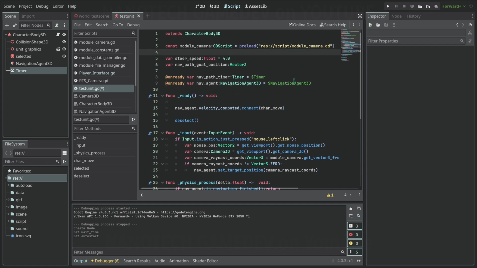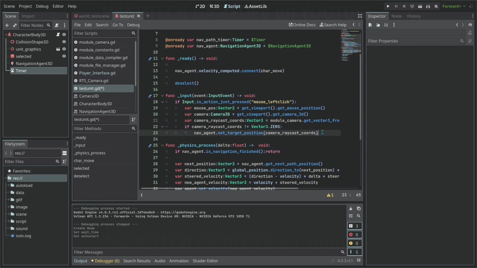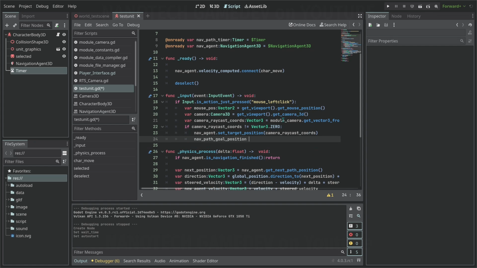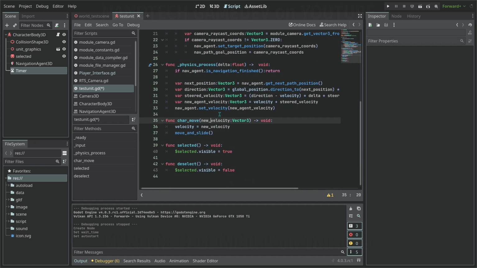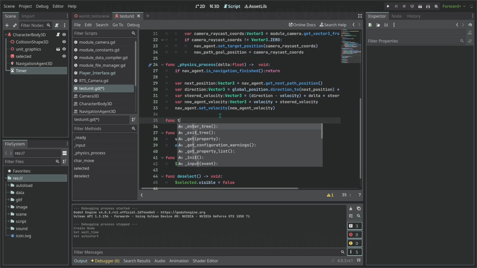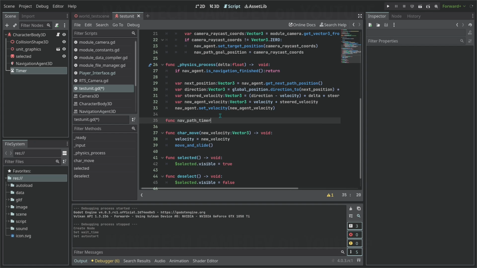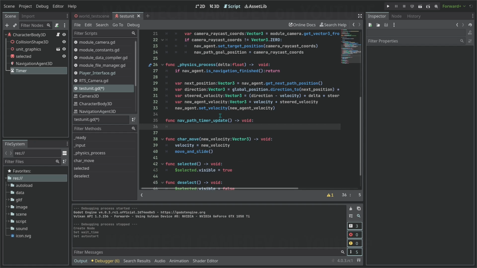So now what we can do is assign our destination here to our goal position. So it is camera raycast coordinates. So now we are actually saving our navpath goal position. And what this allows us is to create a new function for our timer. So navpath timer update, and this function returns nothing.